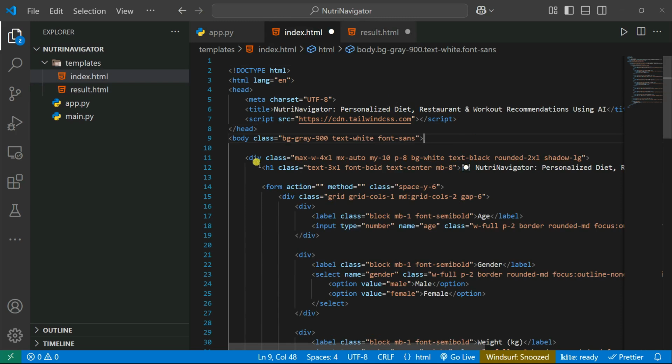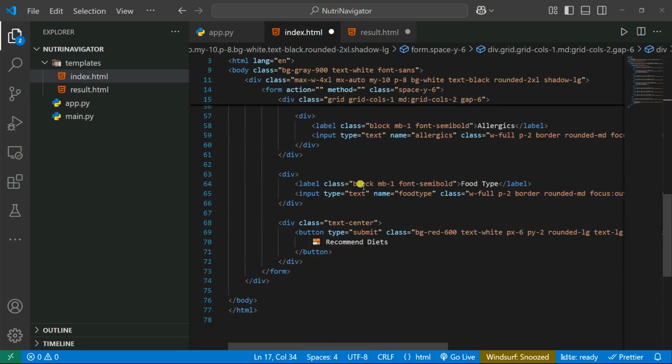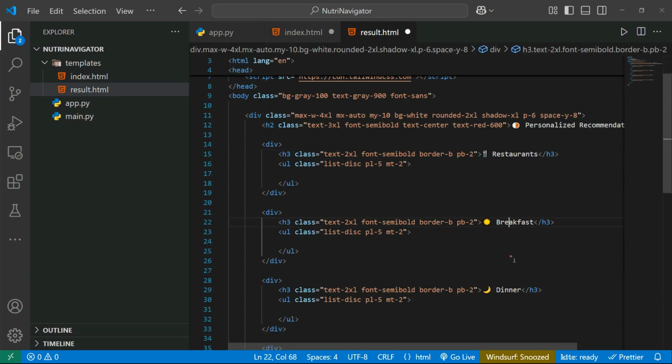So it's nothing, it's just having a form tag. Inside the form tag, we have all of the divs, and inside the divs, we have the labels and the input box. So nothing else on here. Same thing for the result, that you can see, just having the restaurant, the breakfast, and the dinners.